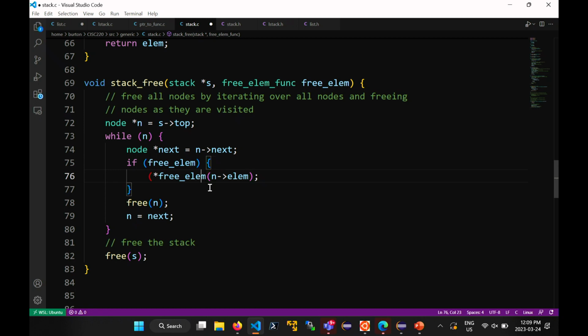You can also call it this way if you like, right? So just free the element. Just call the function, free the element, right? Then free the node, move to the next node, right? Once you're done freeing all the nodes and possibly all the elements, go ahead and free the stack. Go ahead and free the structure representing the stack. Right? And so now we've solved our problem of not knowing how to free an element. We still don't know how to free an element, but somebody can tell us how to free the element. They just have to give us a pointer to a function.